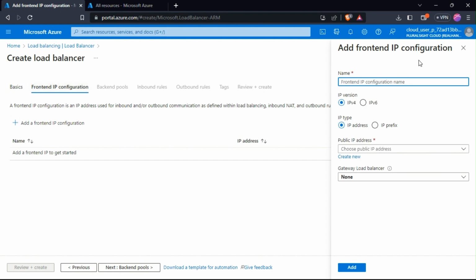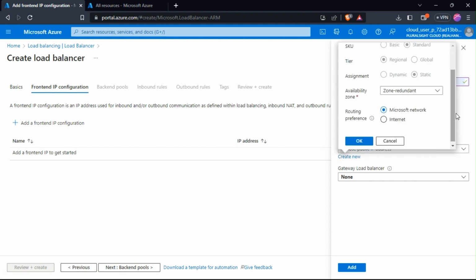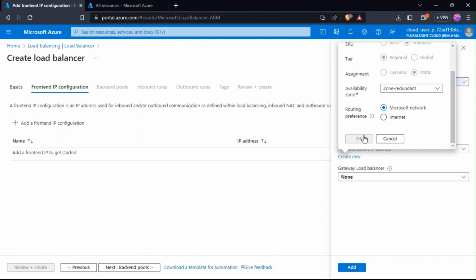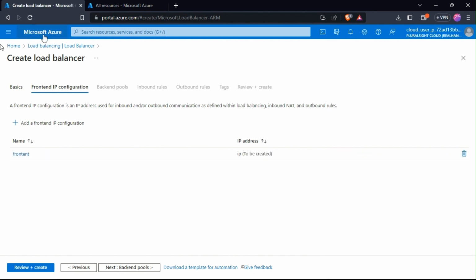So let's configure a front end. Just gonna give it the name front end, use IPv4. Let's create a new public IP, give it the name of IP, use Microsoft Network, it's fine. And what else? Let's add.